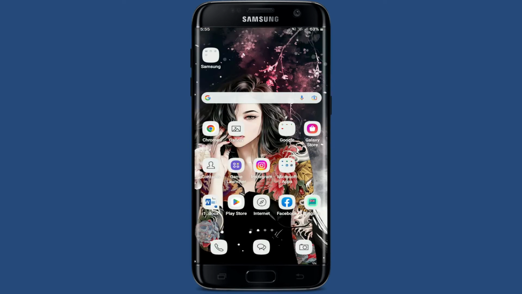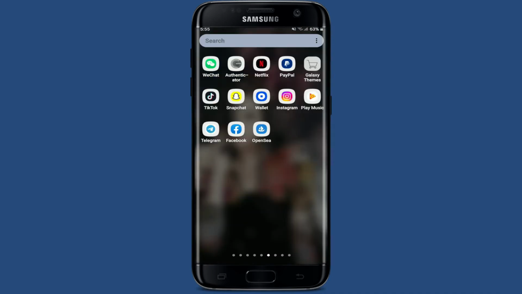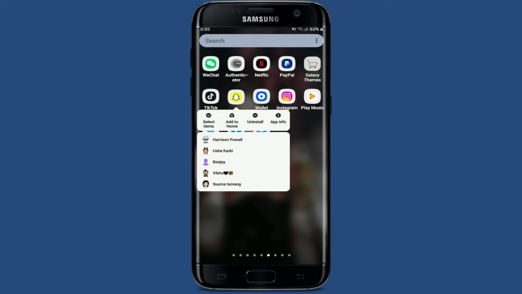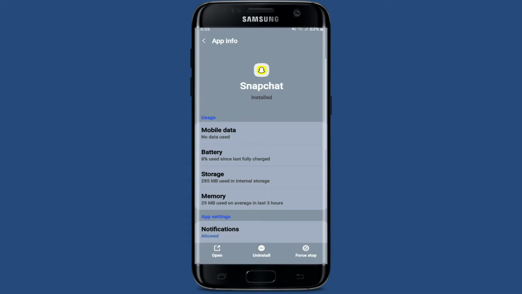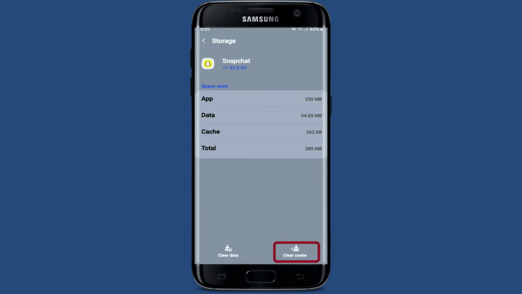If that still does not work, the next thing to do is to clear cache from your Snapchat app. From the app drawer, once you find Snapchat application, press hold the application and tap on app info. Tap on storage from the app info page. At the bottom right, tap on clear cache.